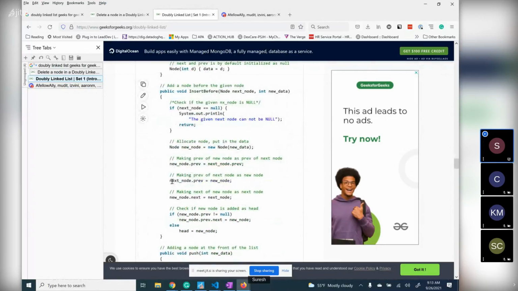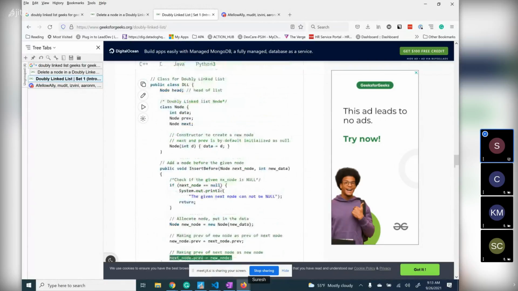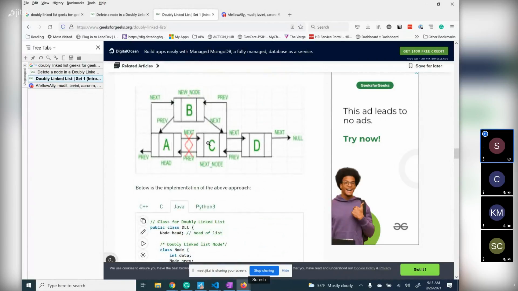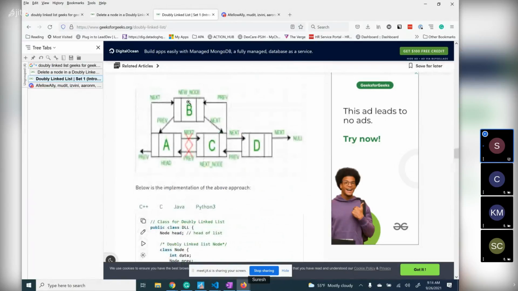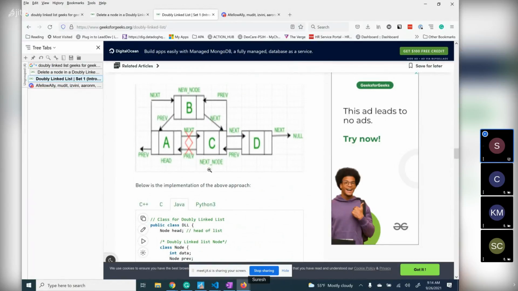Then next node dot previous equal to new node. So this is the next node, and its previous is now B. We updated this previous. Then we make the next of the new node the next node: new node dot next equal to next node. So simply we are connecting B to C. This is the next node, right?